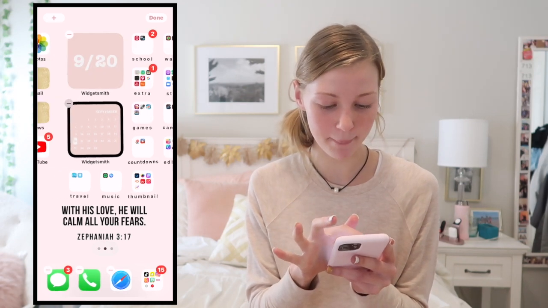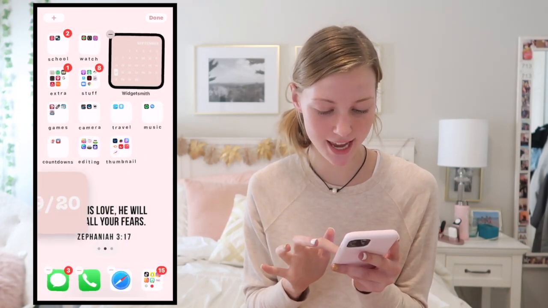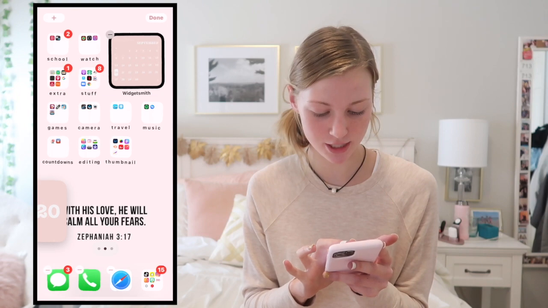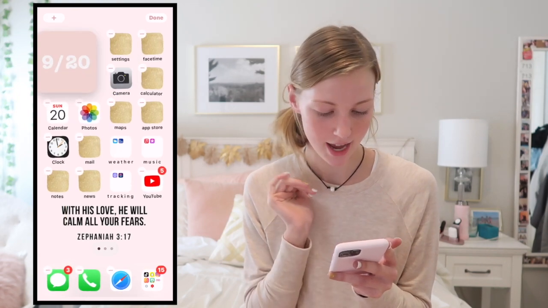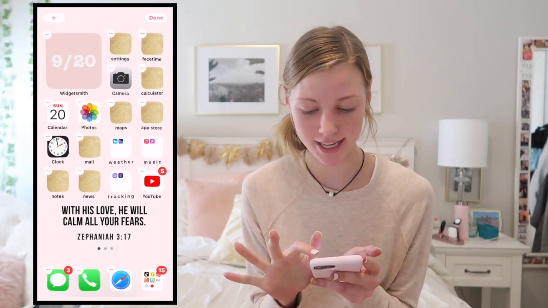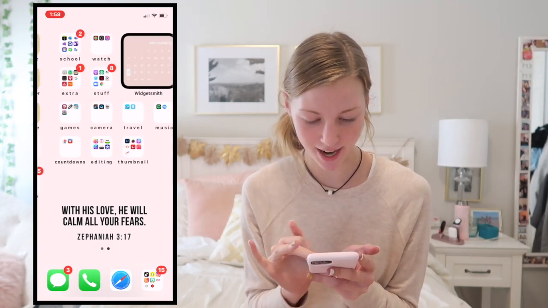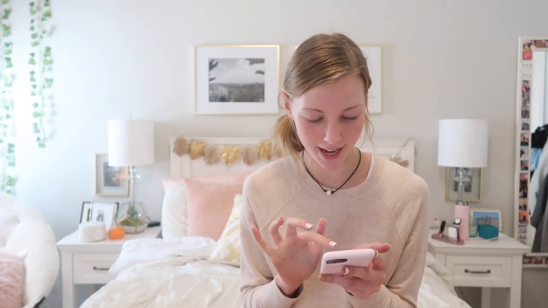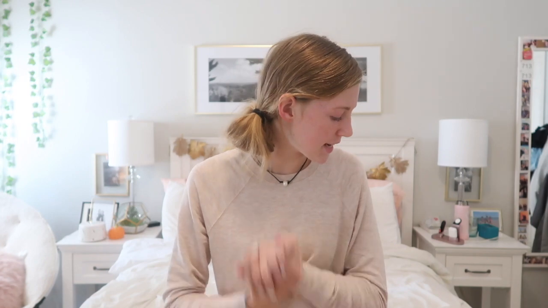Then you can move it around and everything, and I think it's so fun. So I'm just gonna put this one right there. I think it looks good, and then I'm gonna say done. And that's basically the simple way of how to change up your phone with iOS 14. Those are the 2 things that I think are the most popular: the cover apps and Widgetsmith.